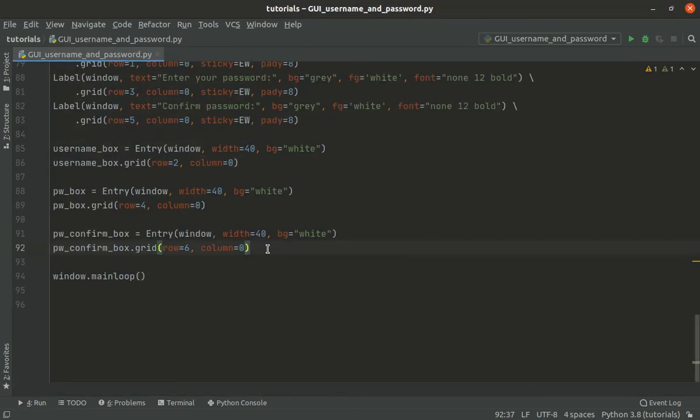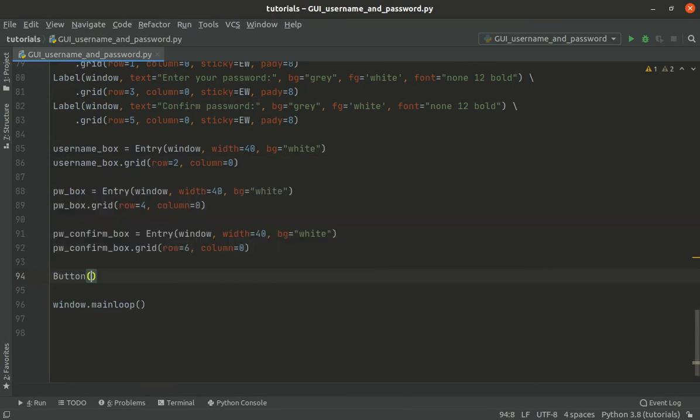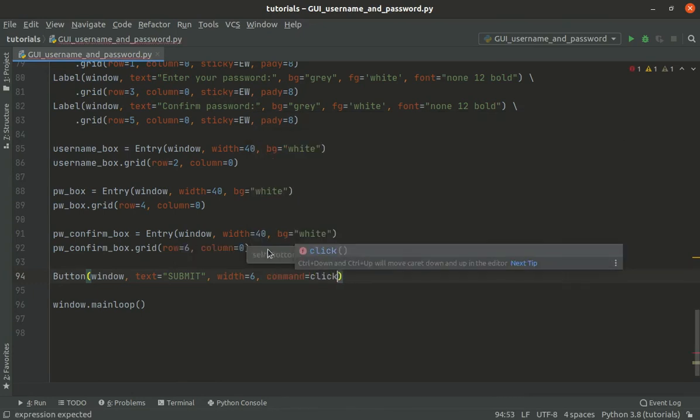Now let's add a button here, and we are not going to use a variable because we will not be making any changes to this button. So we'll just say Button, and it needs to go inside of our window. We will set the text of the button to say submit. We will create a width and set it to 6. And then we are going to have a command. Now the command will equal click.